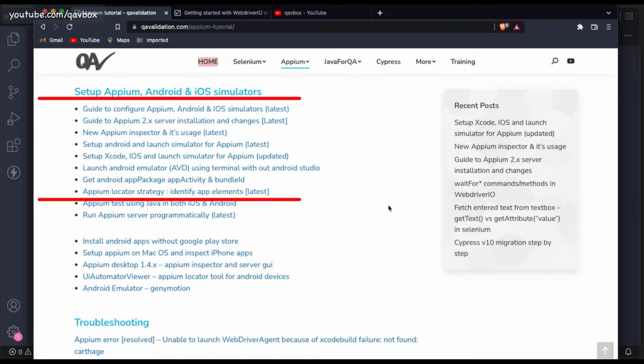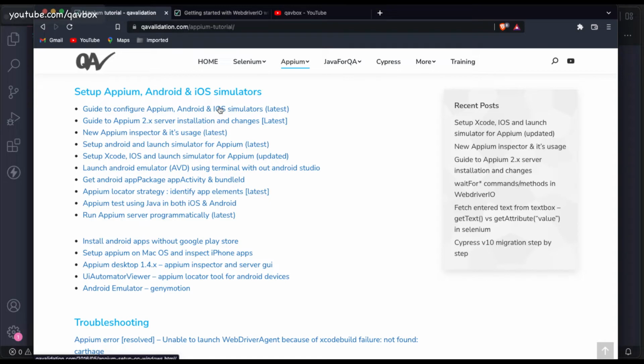I hope that you are starting from scratch. Let's say you don't have any Android simulator set up on your machine. How do you do that? For this I have clearly explained all these things in a blog post. The first thing is a guide to configure Appium, for which I have given the video link as well, then the Appium 2.x server, and then the new Appium Inspector. You can go through these three blogs to understand Appium.